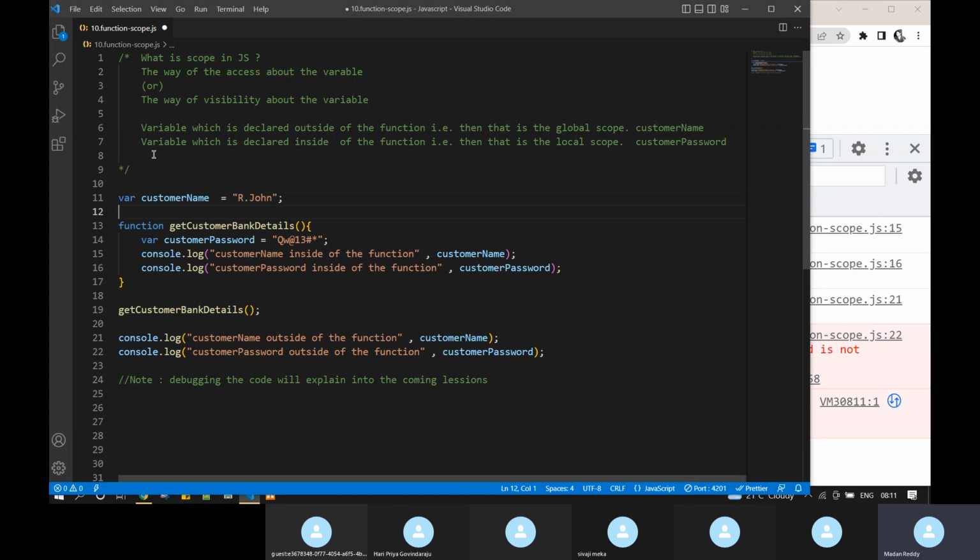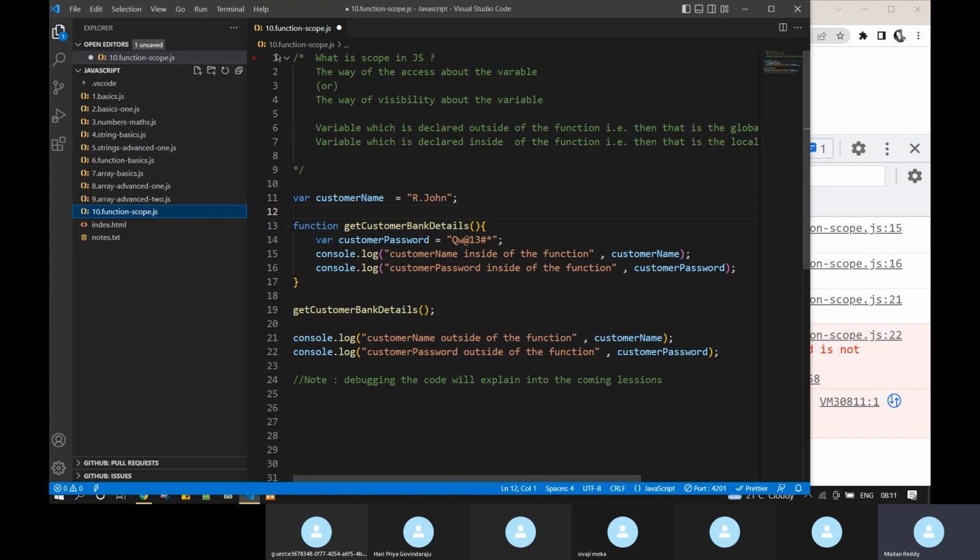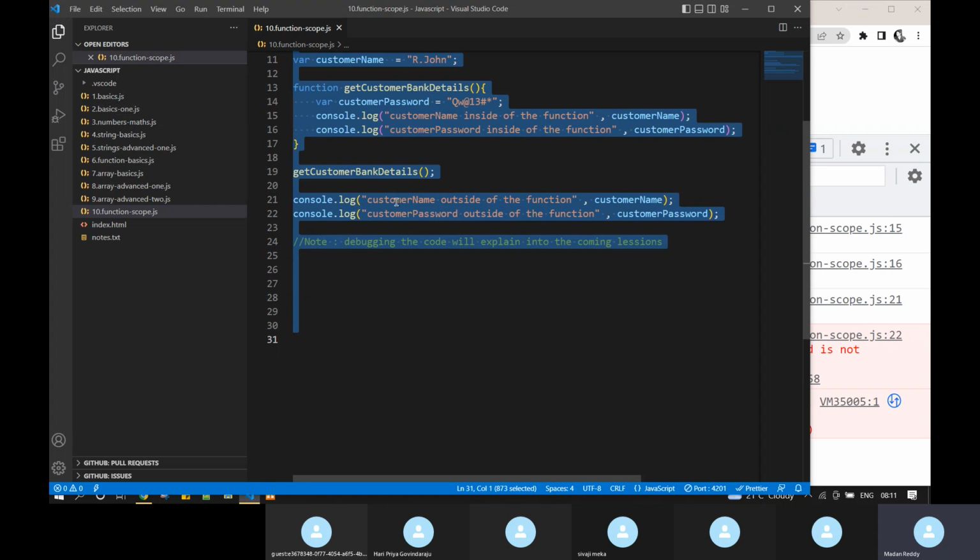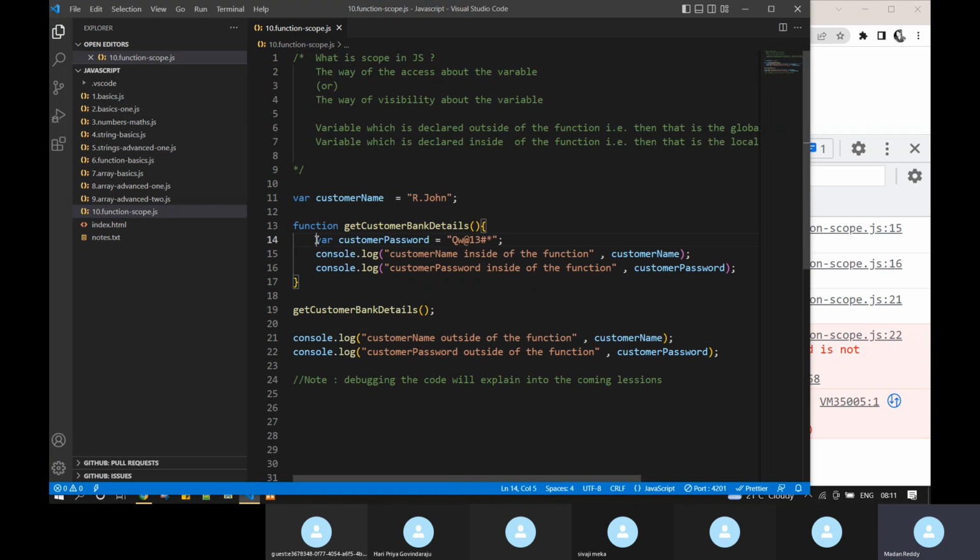Okay. Now let me save all of this again. Just try to understand this concept. What is outside of the function scope? You can access it in the entire application. But whatever variable is inside the function, that will be available within the function only. You can access this variable within the function only. Global scope, you can access in the entire file. So you have to take note of that.